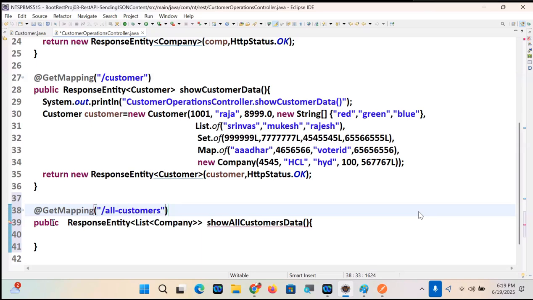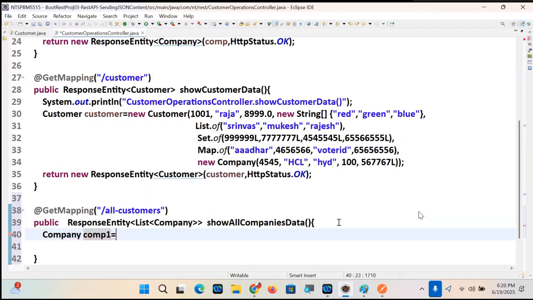Slash all hyphen customers. All companies data. I want to make it simple, guys. Company one is equal to new company of 1001, Rajesh. Location Hyderabad. Size 100. Pin code, some number. Are you getting my point there, guys?